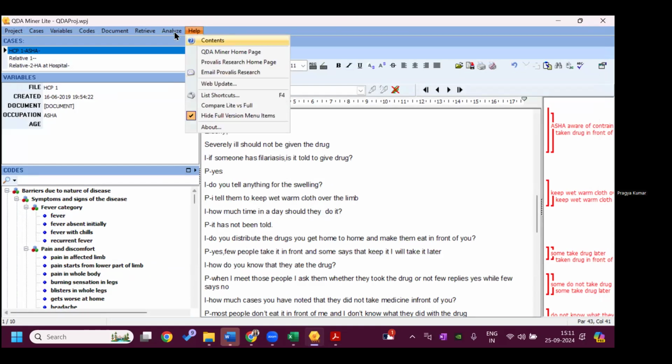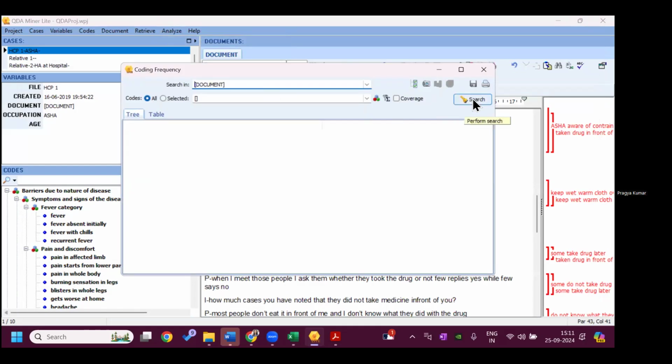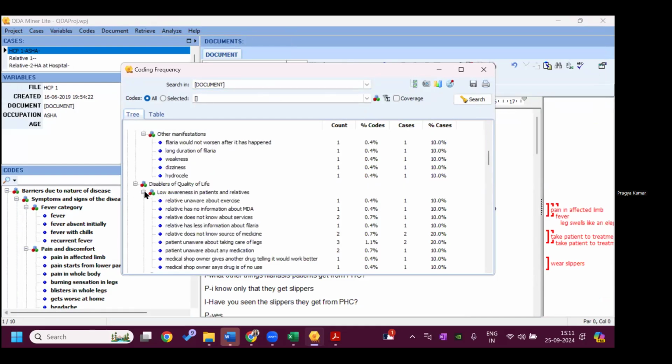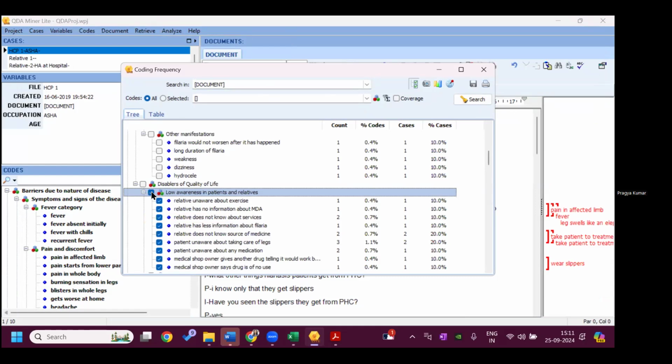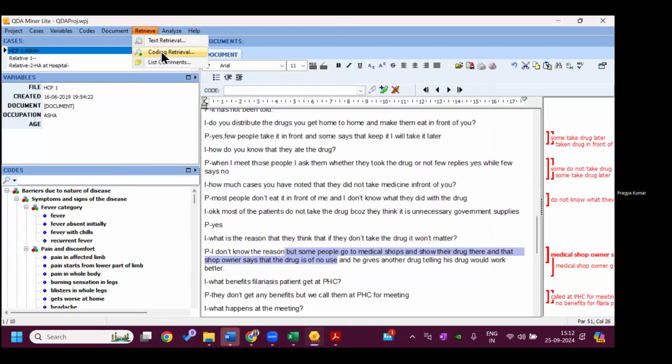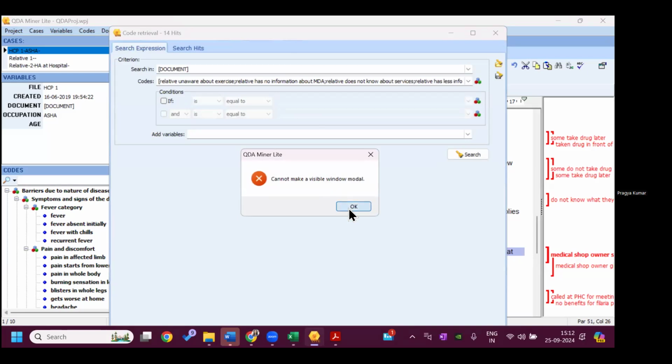So again, I go to code frequency and click on search. Let's say I want to write on the second thing, low awareness in patients and relative. I go to select item. I will select this, right click this, retrieve segment. This is not working. Should I close this whole thing again? Let me see if it does.